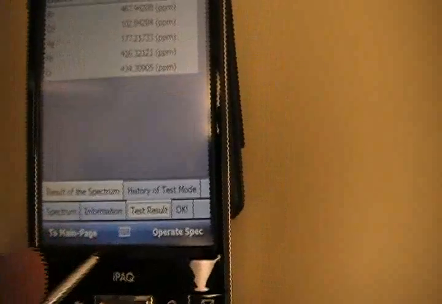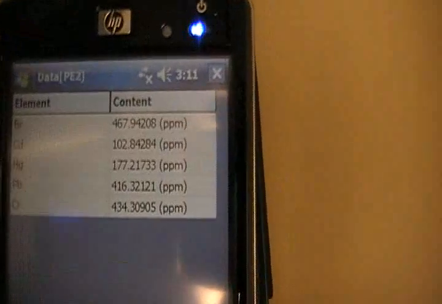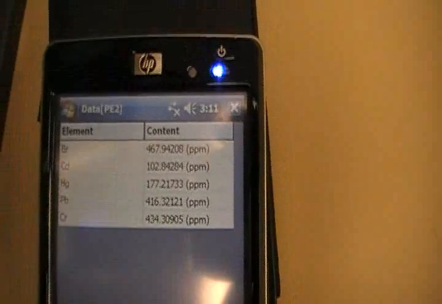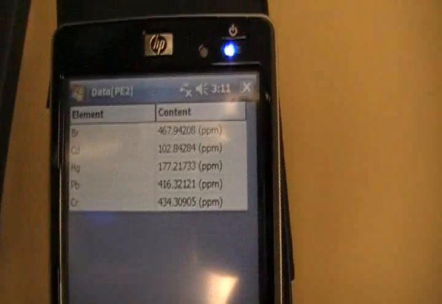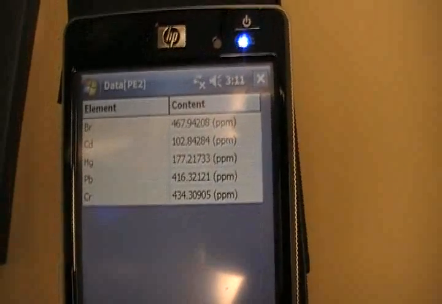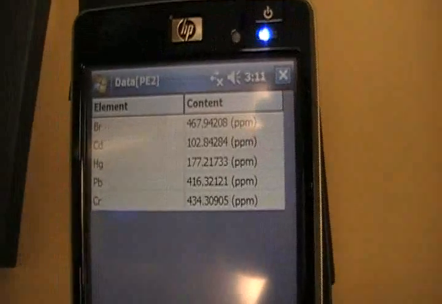Now we want to look at the test results. The test results are displayed in PPM, and it's done taking a reading. Now we did this test at 30 seconds. And typically you're going to use, I would say, 100 to 200 seconds. And the longer the measuring time, the better degree of accuracy.